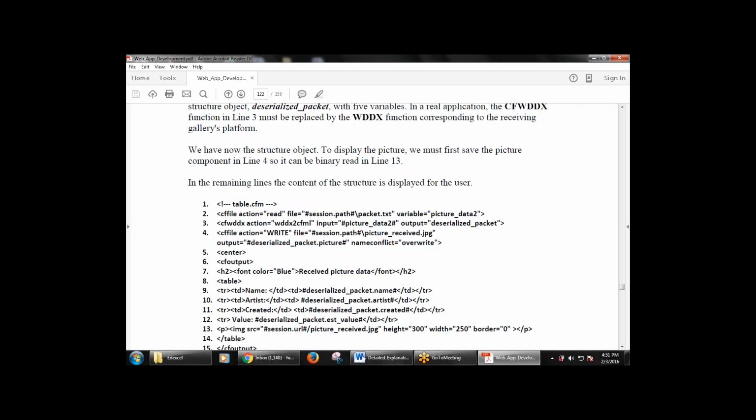Then there is a center tag, then there is a CF output tag that is used. Then there is an H2, that is heading number 2. Then font color equals blue, so this has a font color that is blue. Then this has the received picture data, with the font style. Then the H2 will be closed over here.